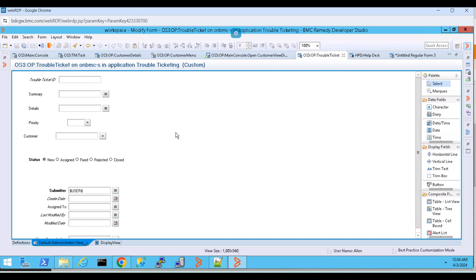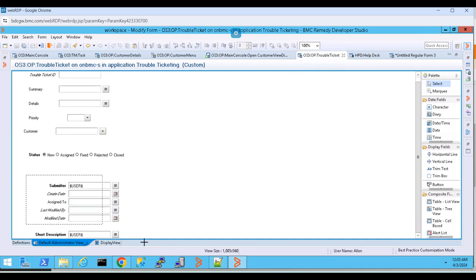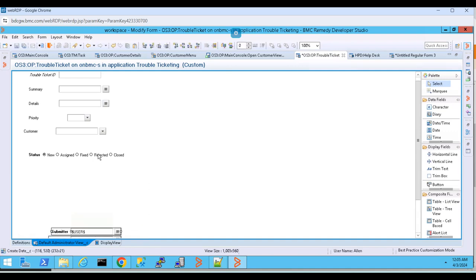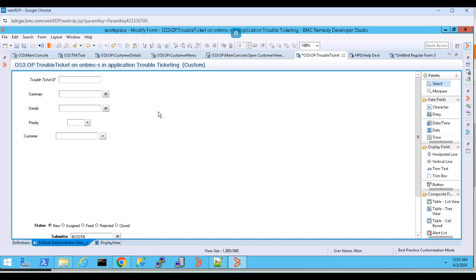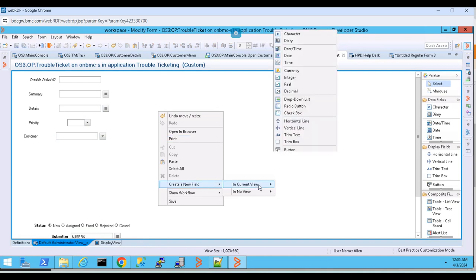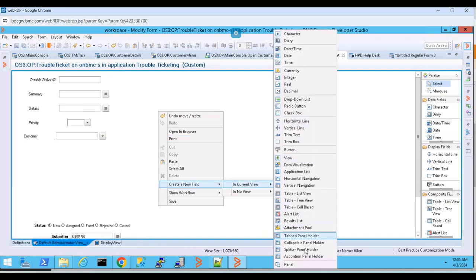Okay, this is the default view of the trouble ticketing. So now let's design this part. First of all, I'll also use some core fields for this one. So here I would create a new panel. You can also use this collapsible panel, then splitter panel and accordion panel.